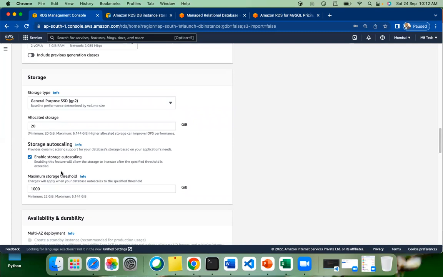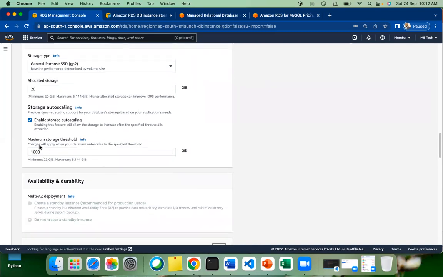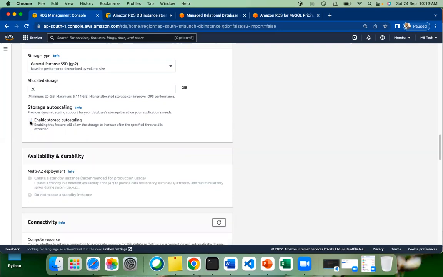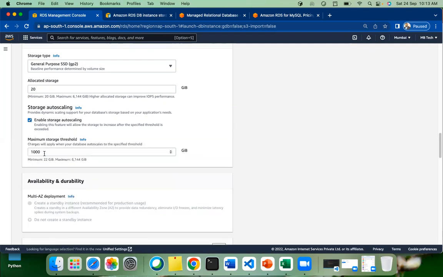Storage auto scaling: enable storage auto scaling. If you want to automatically increase the storage, you can just select it, or remove it and let it be there. In this case, for the maximum storage threshold, I have given 1000 gigabytes. So it can increase up to 1000 gigabytes. As I have selected it here, it will automatically scale up. Okay, now let me select it.